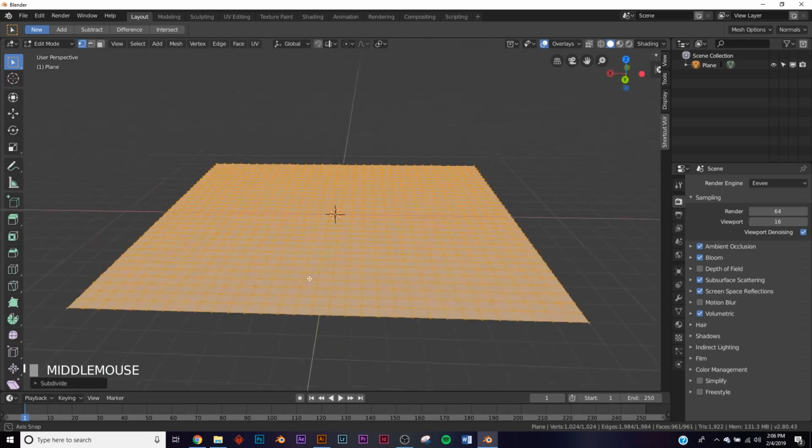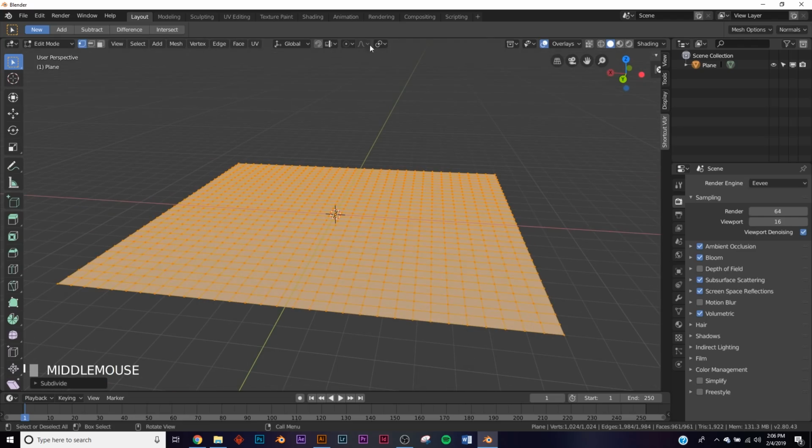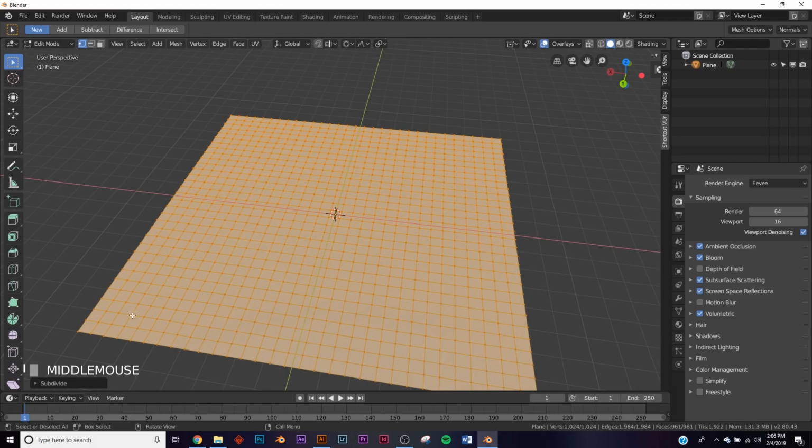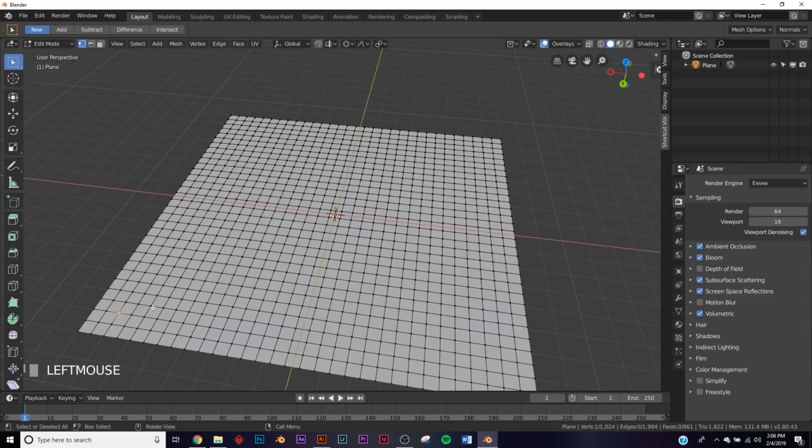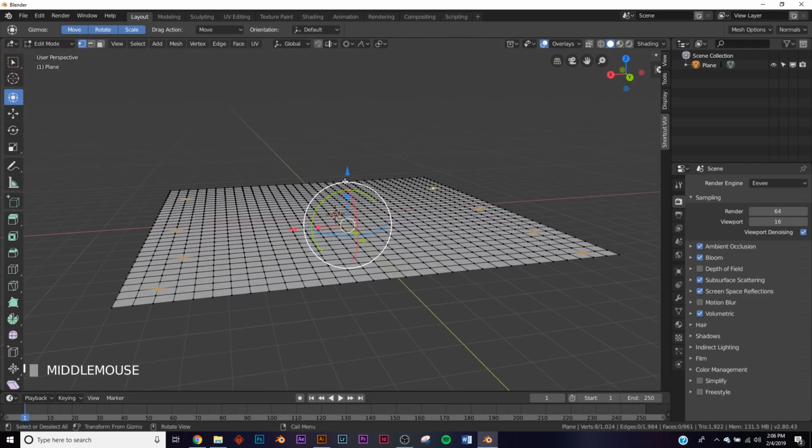Now we're going to add our mountains. So right up here, you're going to want to add proportional editing. So right here on the circle, click connected, and then right here, click random. So now, right here on the right and left, just click and hold shift, and click a couple spots right here on the edge. Now, we're going to scale it up.